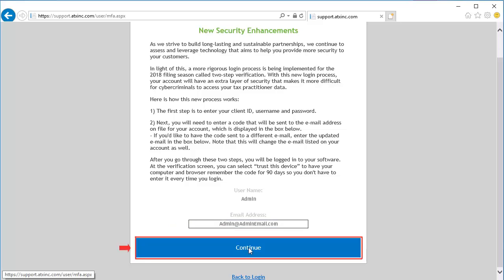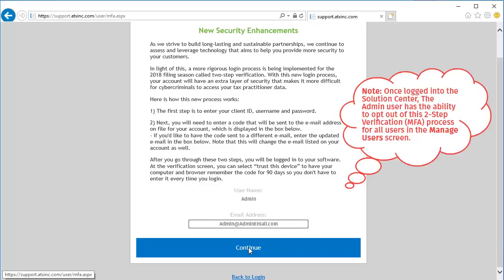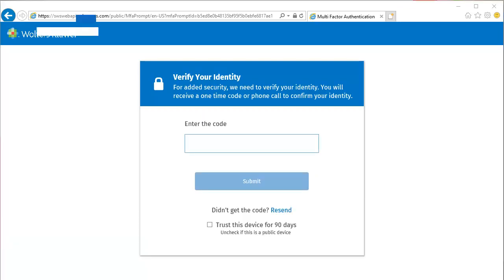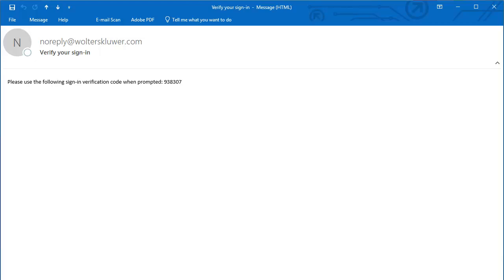Once finished, click Continue. Note that, once logged in, the admin user has the ability to opt out of this two-step verification for users in the Manage User screen. Next, we'll need to confirm our identity by having a code sent. Click Send the code. This is an example of an email that is received with a verification code.